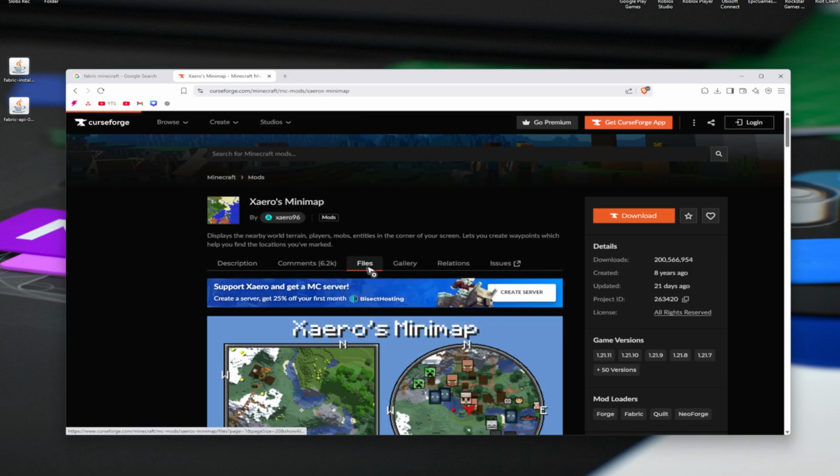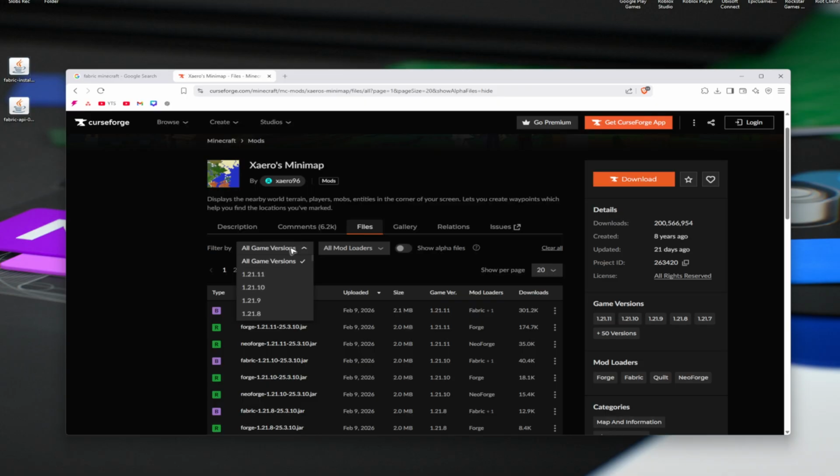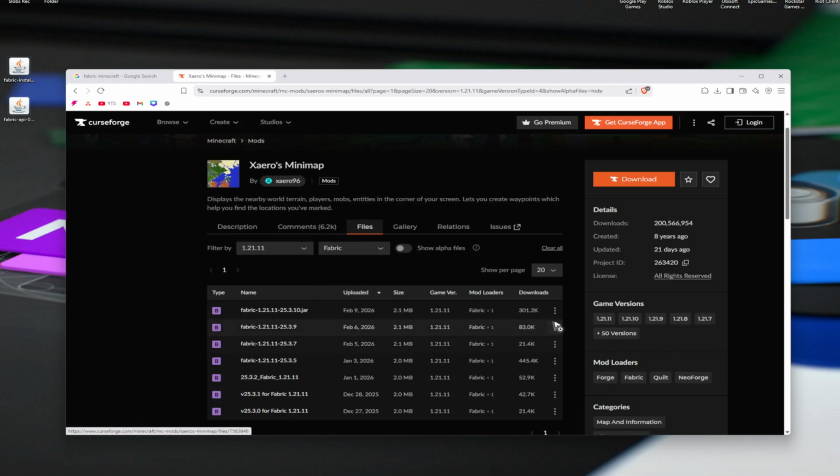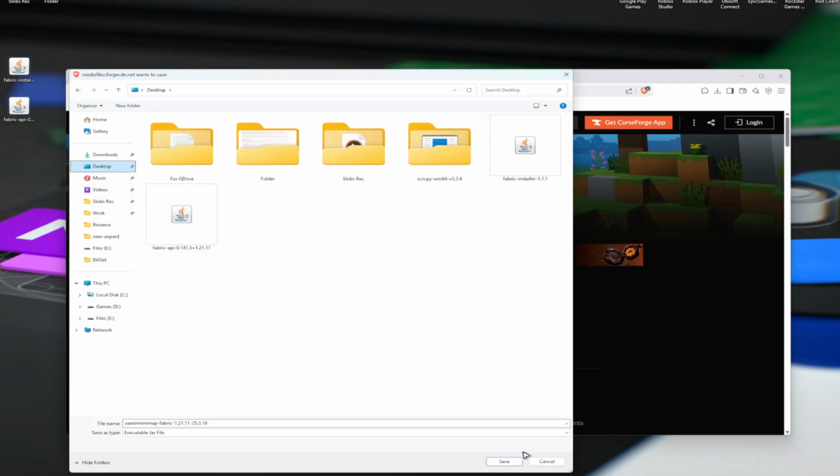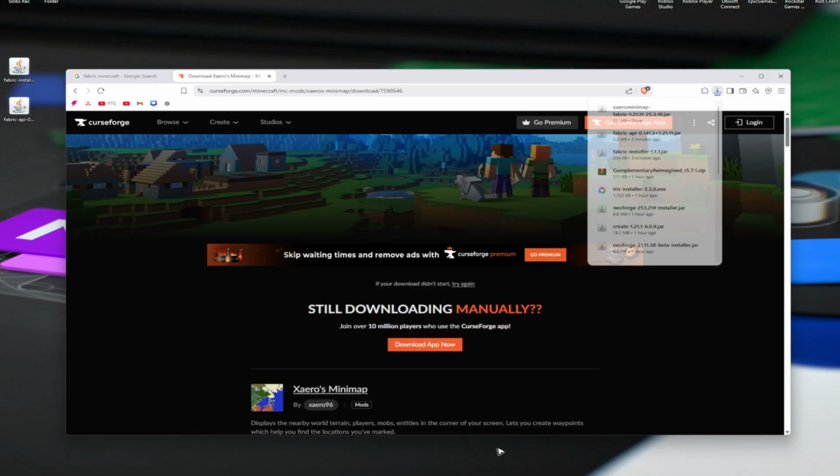Same thing, go over to files and make sure that all the versions are the same, and the mod loader as well. Since we're using Fabric, go ahead and select Fabric. Go ahead and download it. Hit save. Now here we have three files.